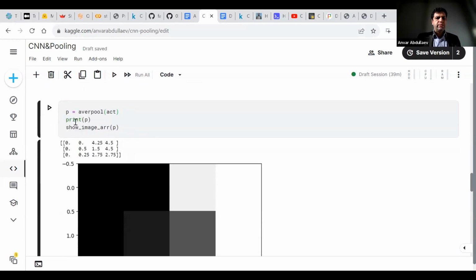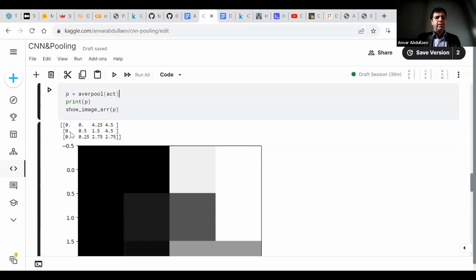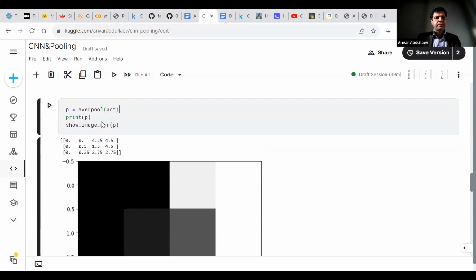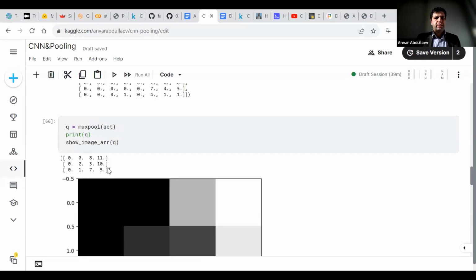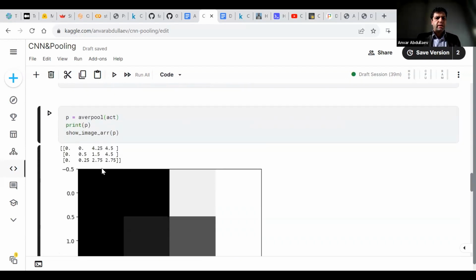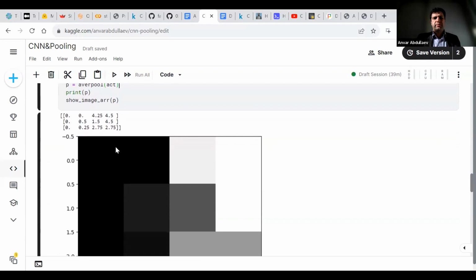So, for instance, taking the same activated array through the average pooling gives us an array where the values, as you can see, became decimals. That means that we are finding the averages of the values. And so that's the impact of average pooling.